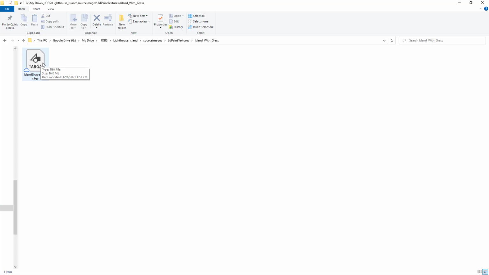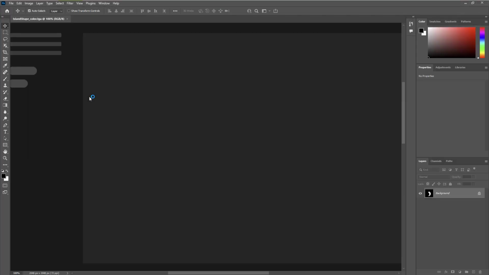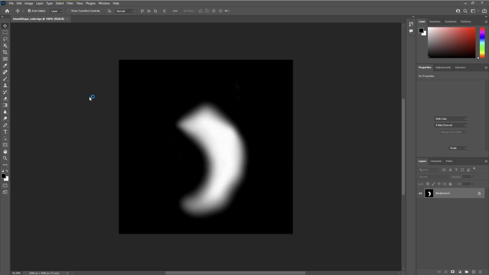Again, if you want to use TGA format, you can. If you want to use JPEG, you can. But my advice is, if you're doing professional work, try to stick with a professional file extension. In this case, I have the island shape, which is the shape of the object where I put this texture. If I open this, you will see that inside Photoshop, this texture is just a black and white texture.